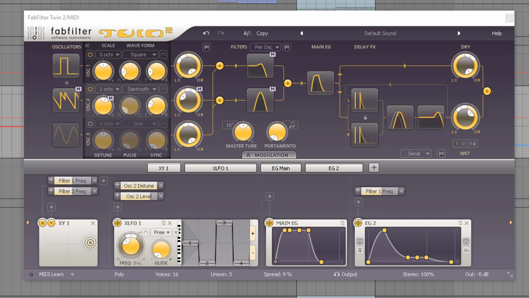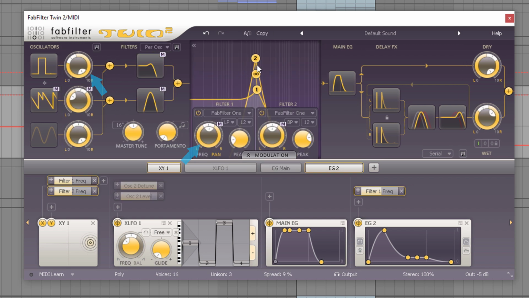So what I love in this preset, in this sound, is that I can filter the individual oscillators. And that is what I set up here. As you can see, I chose the per osc option on the filters. So I'm using a low pass filter on oscillator 1 and a band pass filter on oscillator 2.